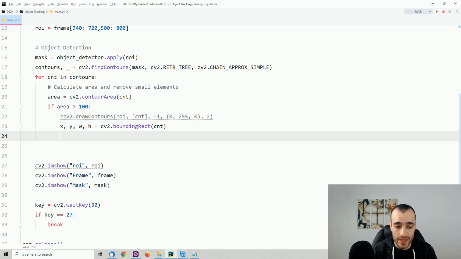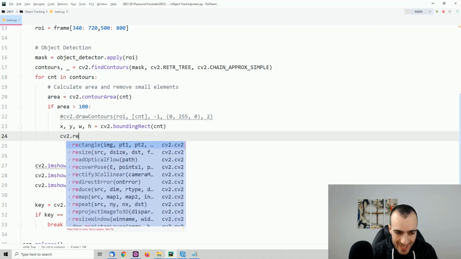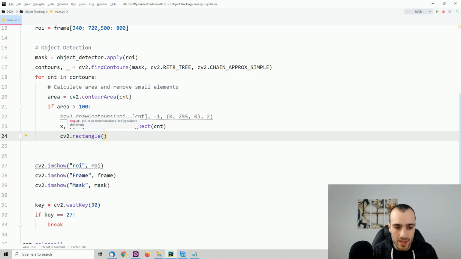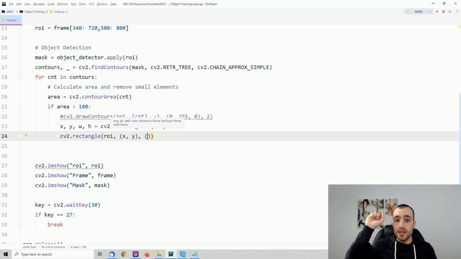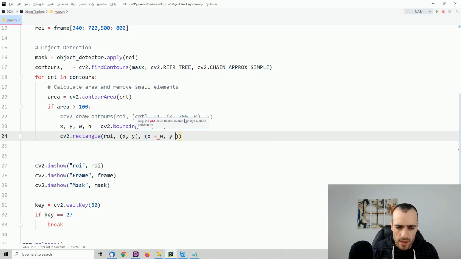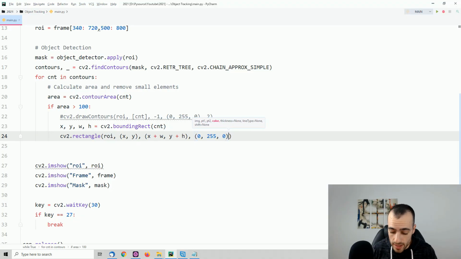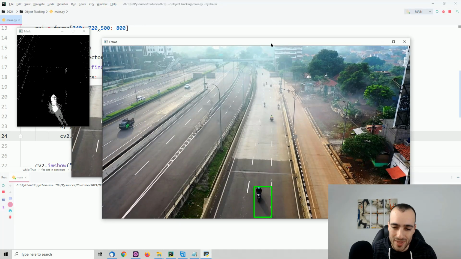And from this we can draw the rectangle with cv2.rectangle. We want to draw the rectangle on the ROI. Then we have point 1, x and y, and point 2. So we need the top left point and the bottom right point. The bottom right will be x plus width, and y plus height. For the color, let's make this green: 0 for blue, 255 for green, 0 for red, and thickness 3. Let's see what we get.